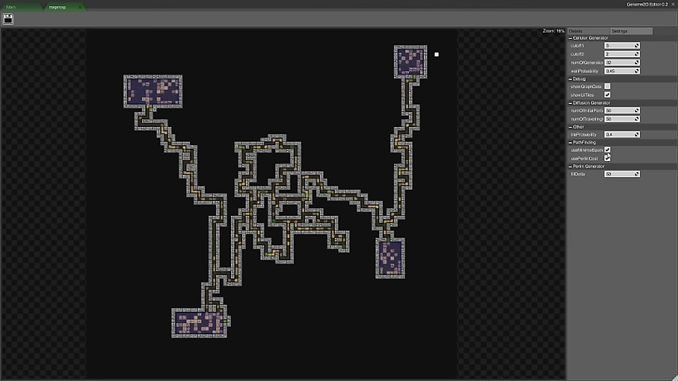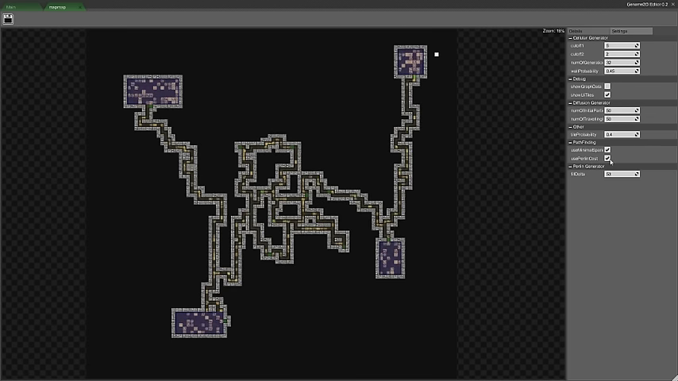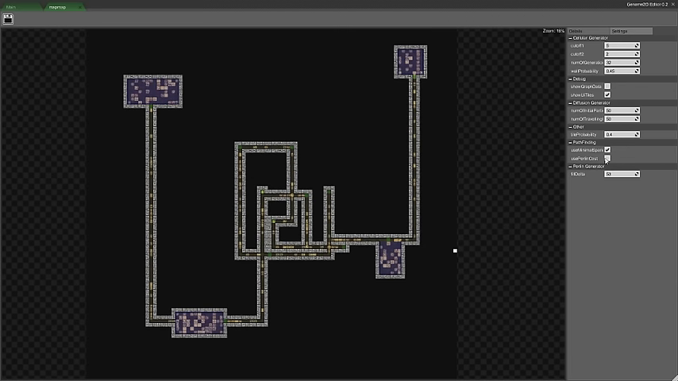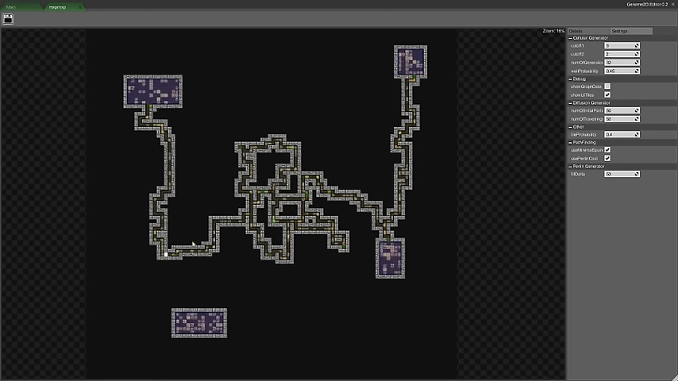And as you see, if I just enable it, disable it, it always generates the same dungeon because it's seeded. And since the cost is seeded, the Dijkstra algorithm will find the same route, so you can easily save that.